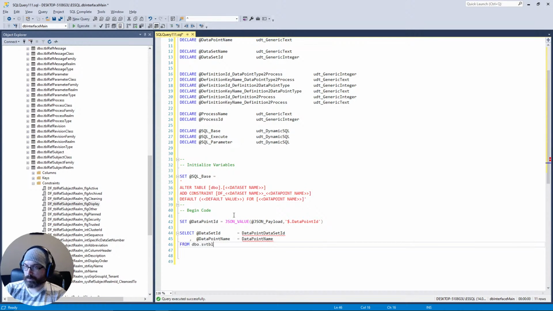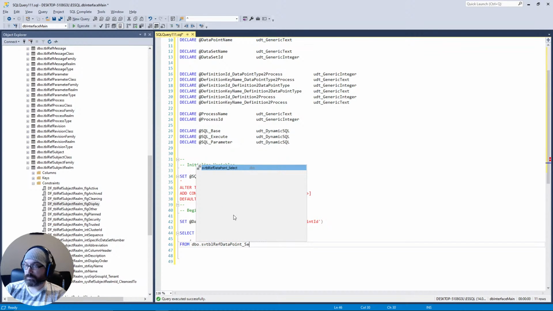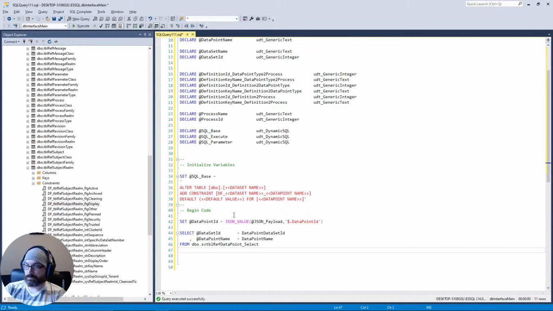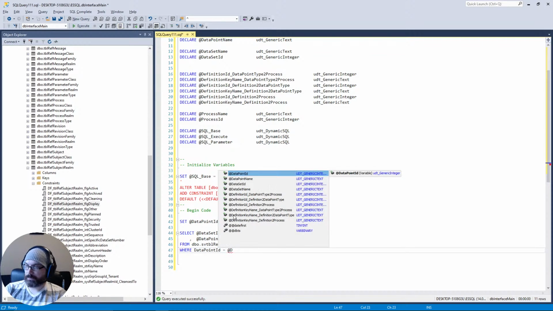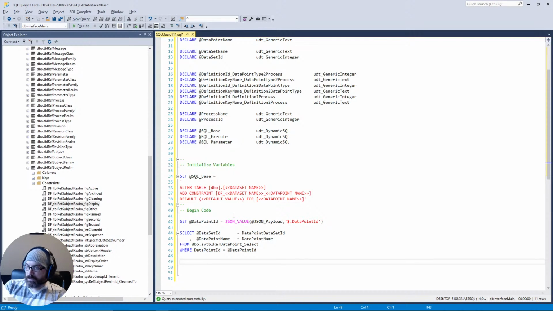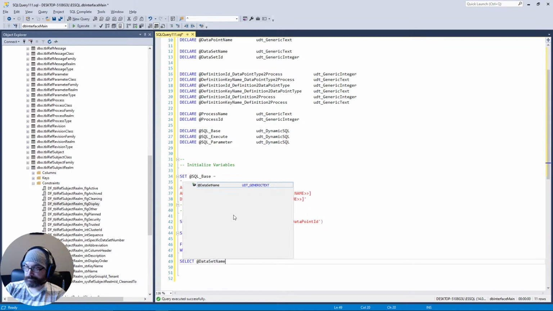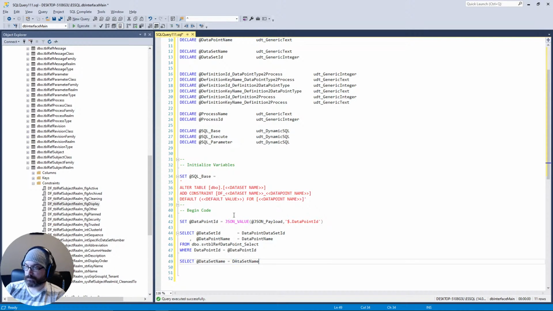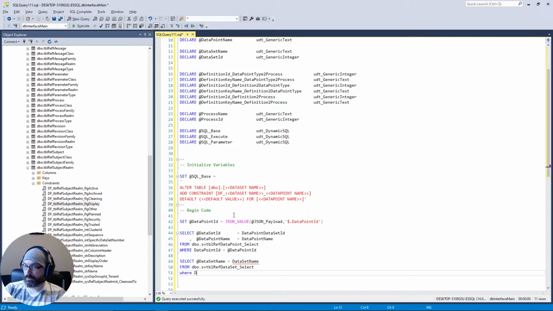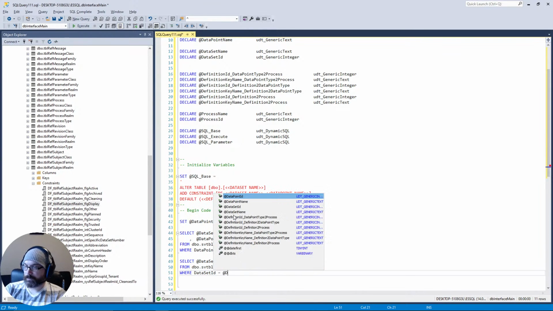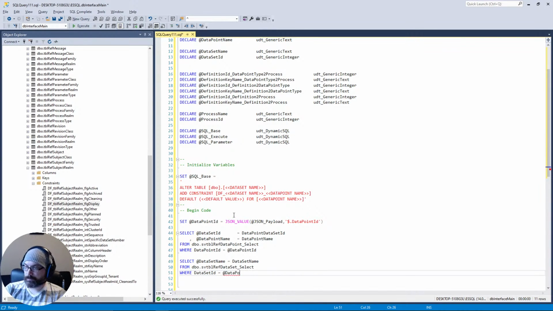From our data point, where the data point ID is the incoming JSON. We need the name from our dataset table, or the dataset ID, the dataset ID.